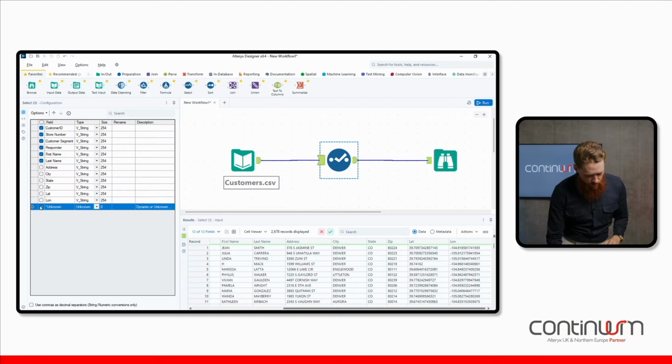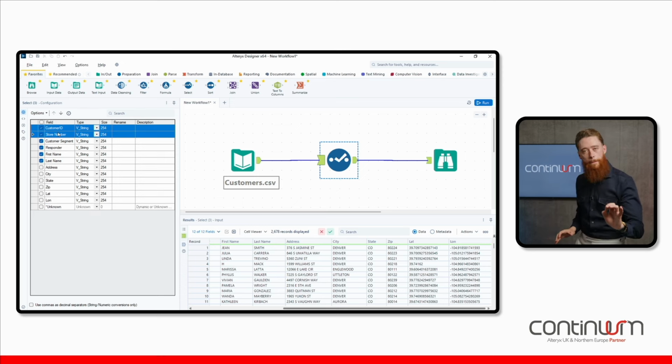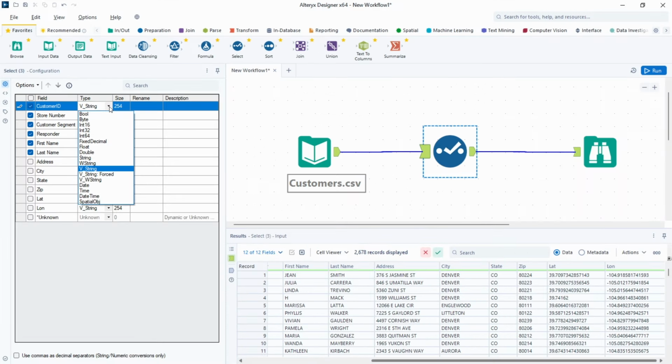Okay, so I'm going to deselect that unknown right now. Here we go. I'm going to remove that. And what I can do, even in this same tool, is take the opportunity to update the data types. Okay? So we identified customer ID and store number should be updated to be a numeric or number data type. You can see we've got a type drop down right here. Go ahead and give it a click.